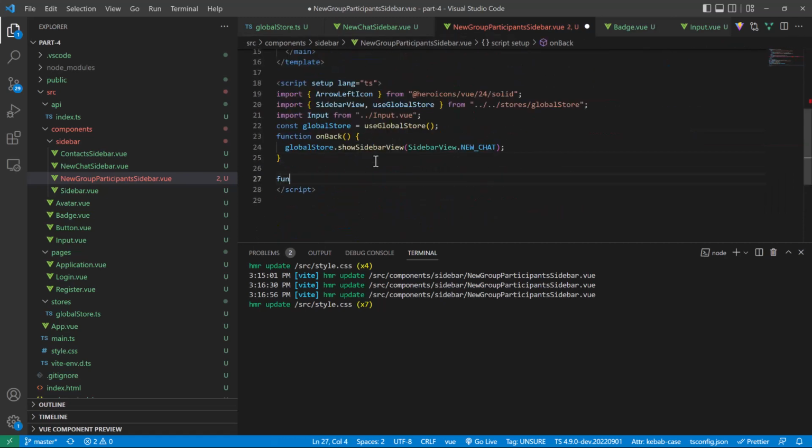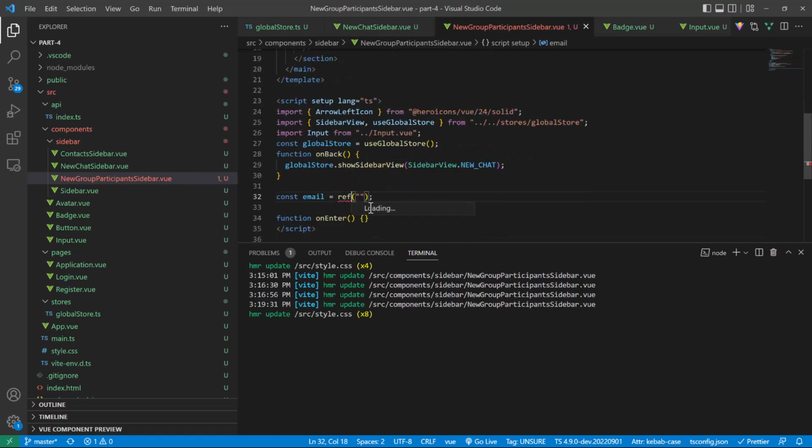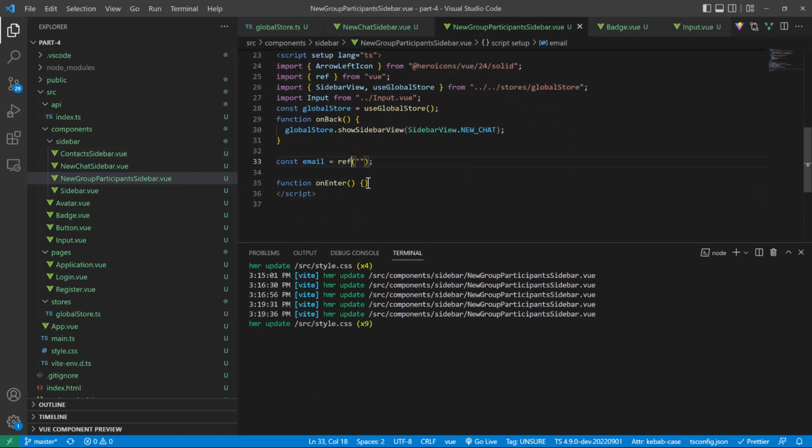So we're going to do a few things. The first thing is function on enter. We're going to need to create a const email, which is equal to ref. That's the way of hooking up the email there. Let's import ref. And then what we're going to need is basically something like this. When I press enter, I'm going to want to add the person who I'm adding to some data. In order to do this, we have to create a new global store, or rather a new store, which will allow us to store the group data.